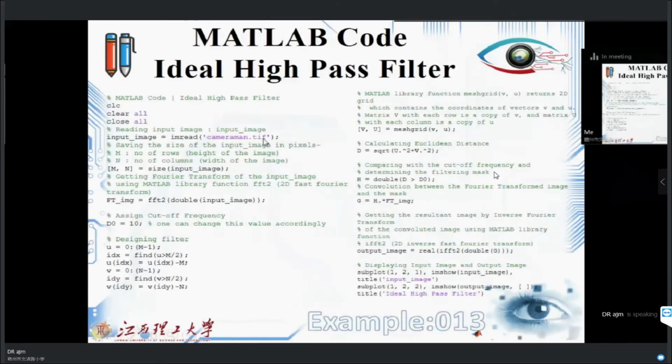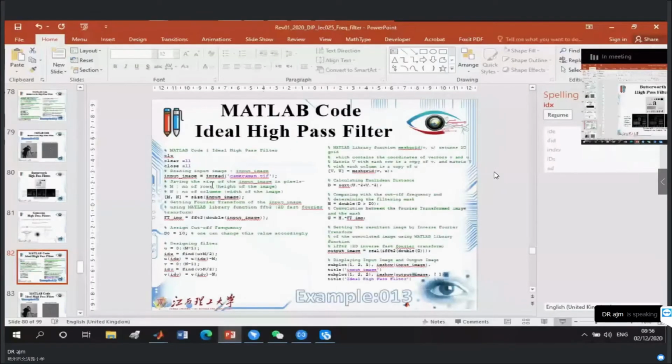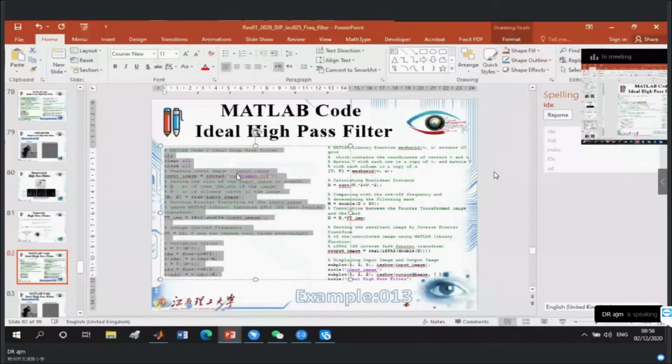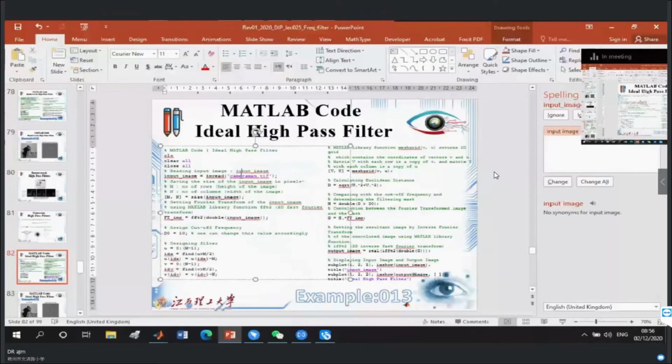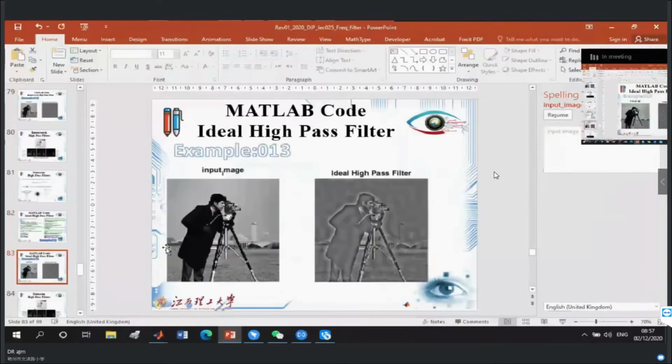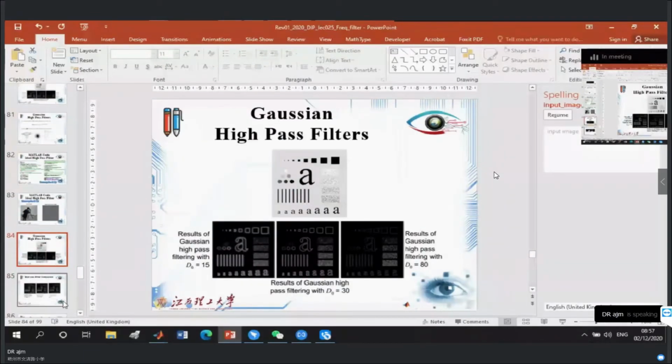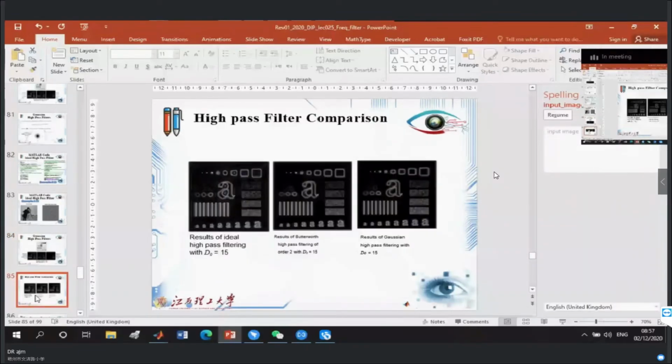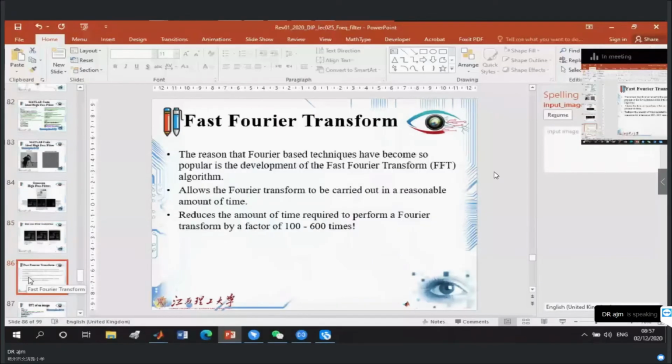Let us test the ideal high pass filter with the Gaussian part. Let me see the result of that. So I think we test this. Okay, this is the Gaussian high pass filter with 15, 13, and 80 again setting, as you will see. Okay, now let's go for the FFT part.